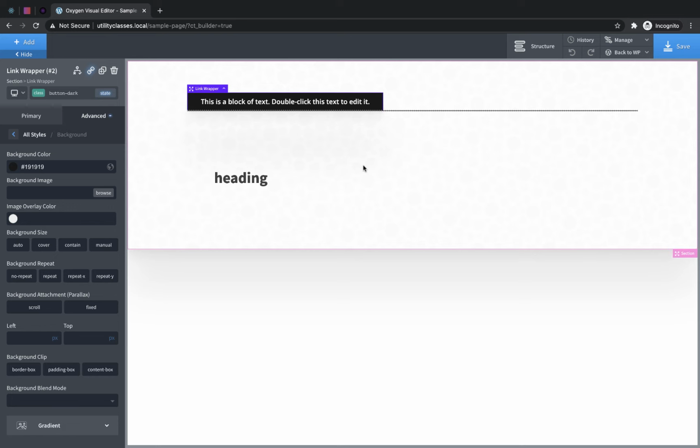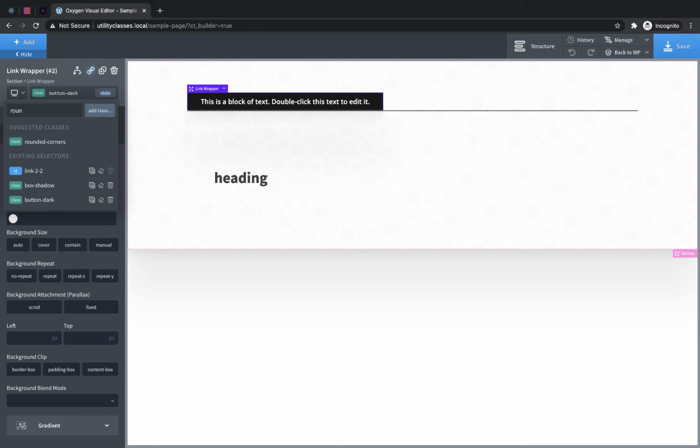Now we have some decisions to make here. We could make that button-dark class carry all of the attributes of the button, like the rounded corners, the box shadow, and the transition. But since we have the utility classes for those things, and since we may later want to change some of those things, we want it to be consistent across our entire site, we're just going to use those utility classes. So we know this button, we want it to have rounded corners, so we just type round and it's going to show rounded corners.